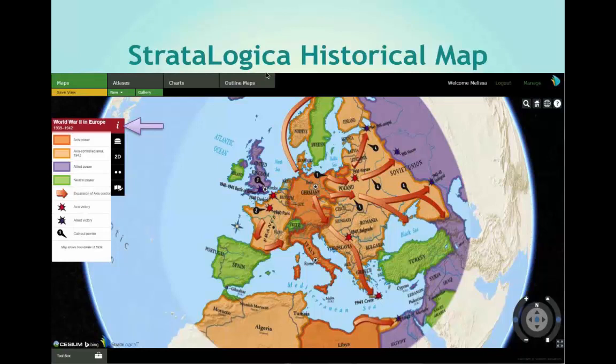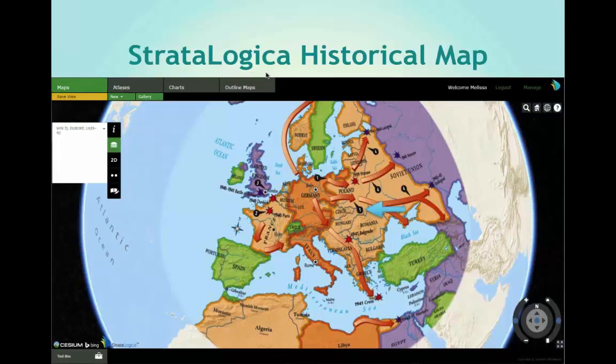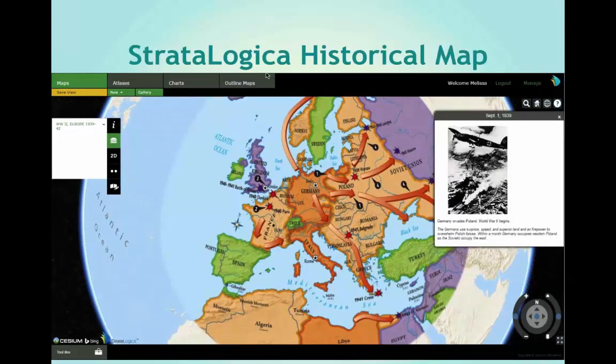Now if I were to select the blue arrowed call-out pointer, that's going to open up a primary document. So I get this picture of the bombing when Germany invaded Poland. It gives me some information about it. We can build on that or start a discussion with students. That could be some group work where they take each call out, learn about it, and teach it to the class. So lots of things that you can do with this map that's already pre-created.